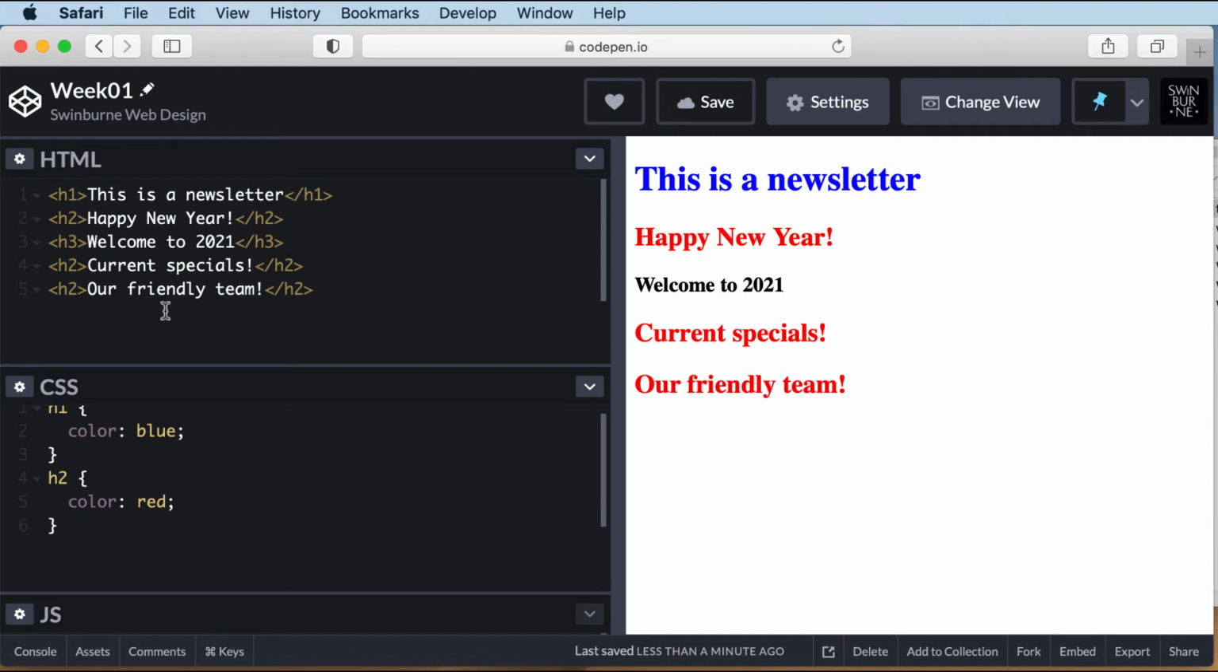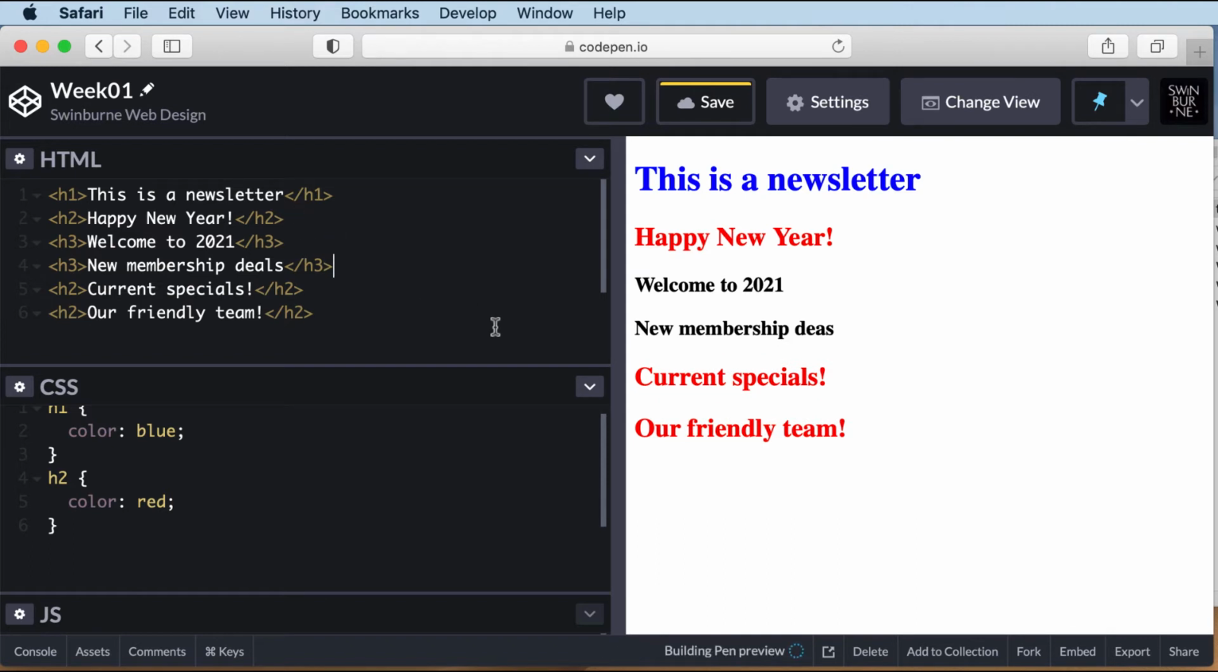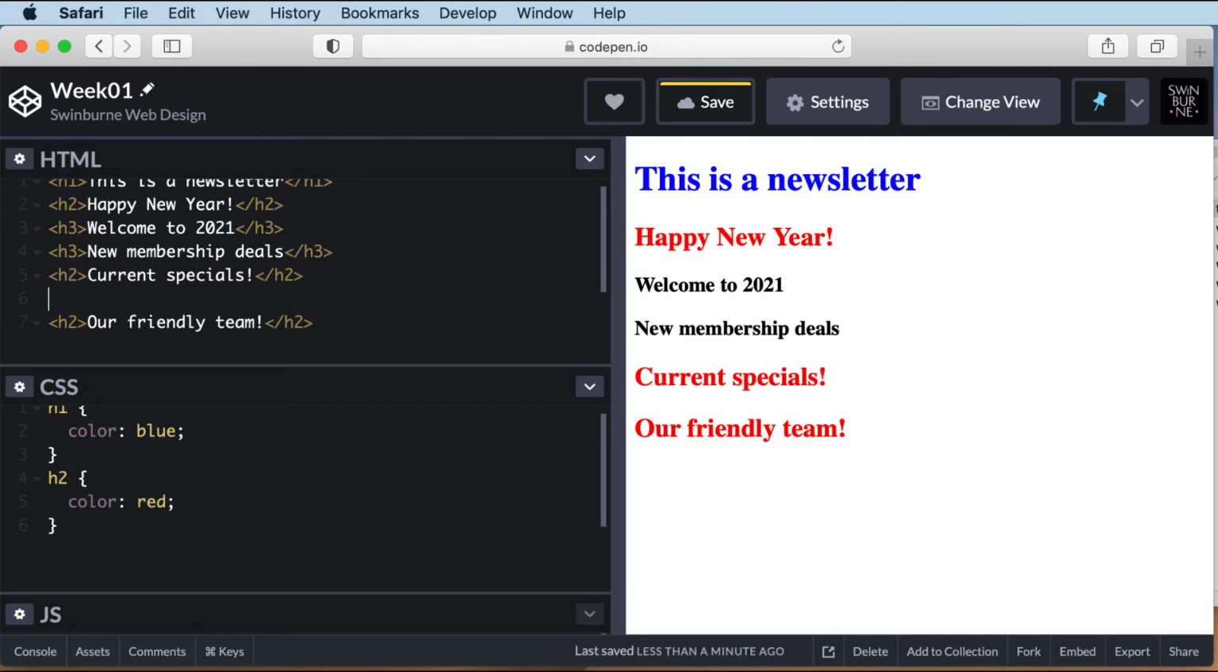Remember, this is looking at a level of importance, not where it appears on the page. And you can tell that because we've got H2, H3, and then we've got H2 again. It's the level of importance, and I can't emphasize that enough. So we've got an H3 bobbing along in the middle here. So we might have Welcome to 2021, H3, new membership deals. I'm going to practice my typing. There we go. Okay, so you can see we've got a couple in here. And we might do the same with current specials. So what are we selling? I don't even know anymore.